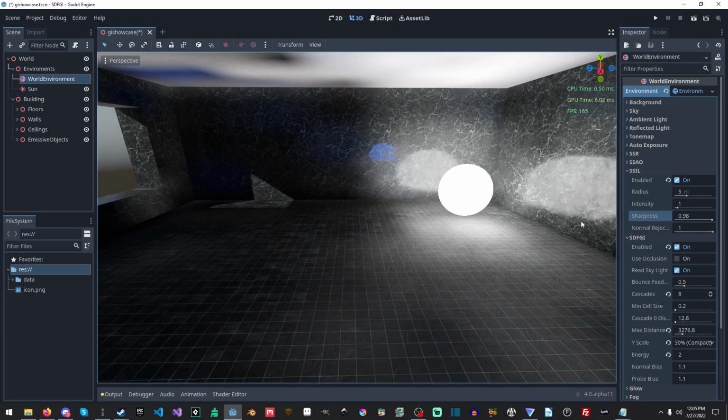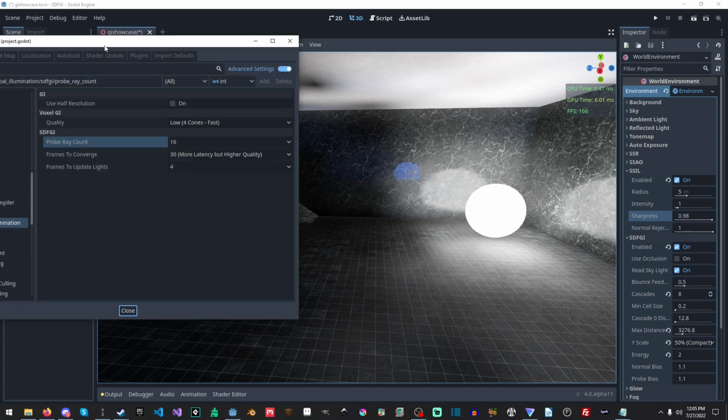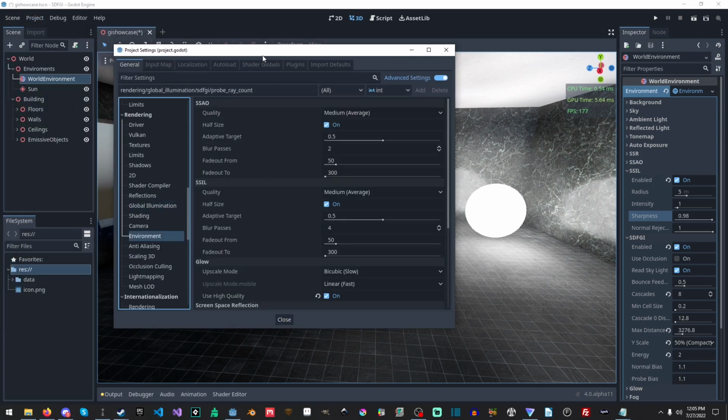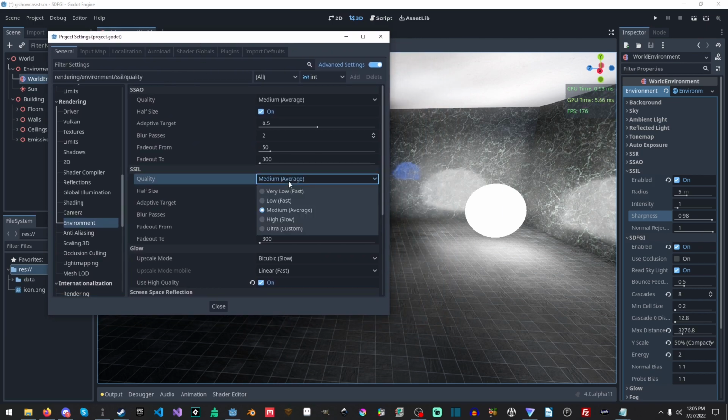And of course, the last option we already talked about, which is normal rejection. Now, fortunately, SSIL does have its own set of quality options. And if you go into project settings here and we go back to environment, we have quite a few. So right now, SSIL is only set to medium. And if we set it to ultra preset, it doesn't really change too much visually.